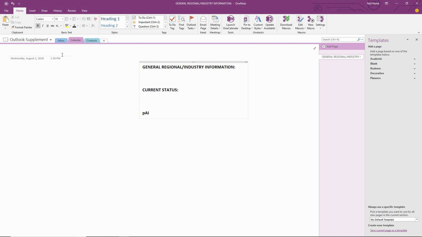pain points, and value of solutions. Right. And so as a salesperson, I'm trying to gather more information about them, where they're coming from, what their current status is with their vendors, where their pain points are, and what we could do to deliver value to them.